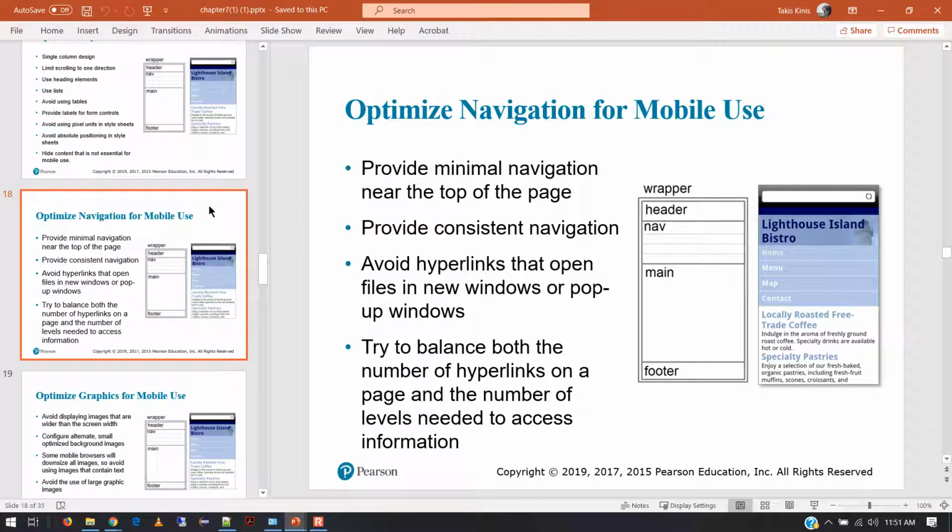All right, so optimize navigation for mobile use. It says provide minimal navigation near the top of the page. So don't put too much up there. You don't want every link to your whole website, because then the user is not even going to get to any content on the screen. The modern approach is to use that little hamburger thing and have it expand. It does require some more advanced coding, though. So for right now, I would stick with really simple navigation at the top. Four or five links, maybe. Be clever about how you lay them out.